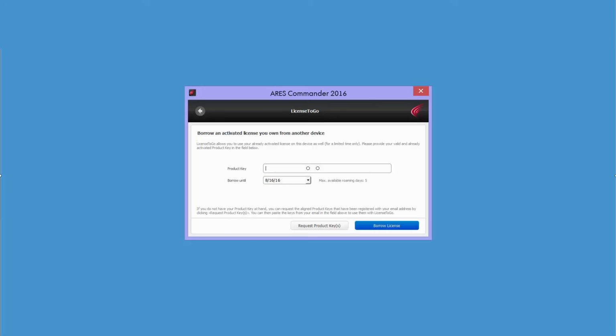After that period, we can reactivate the second computer or even activate the license on a third computer with License to Go. Under the same conditions, activate from 1 to 5 days. Forgot your product key? No problem. Because we have this button, which allows us to easily retrieve the product key.